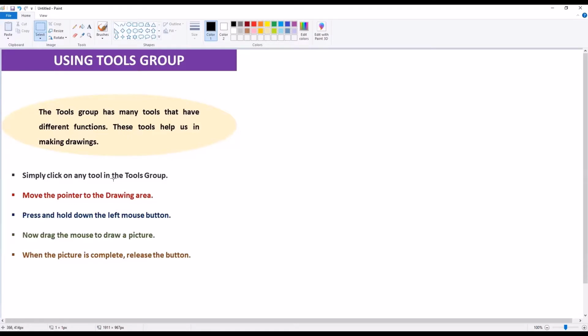Simply click on any tool in the tools group. For example, children, I have clicked on this tool. Then next, move the pointer to the drawing area. After clicking on this tool, I bring my pointer to the drawing area. This is the drawing area, children. Now read the next instruction. Press and hold down the left mouse button. There are two buttons on our mouse, left and right. So I press the left mouse button.